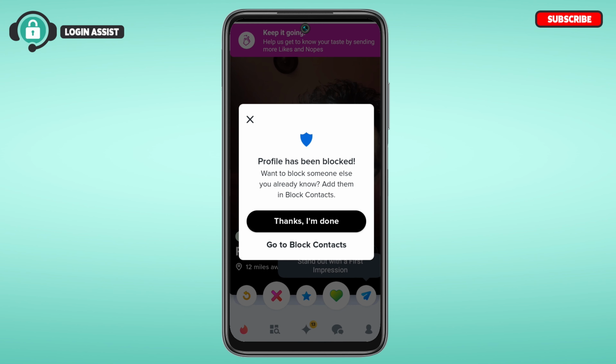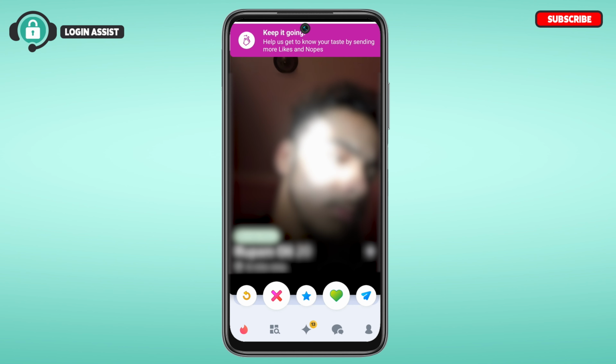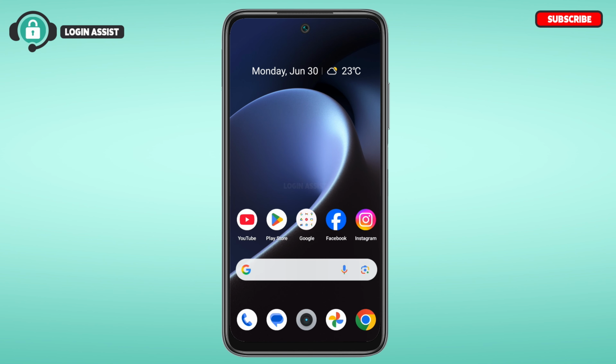Now you can see over here this profile has been blocked. Tap on this option, thanks, I'm done. So like this you'll be able to block someone on Tinder. So that is how you block someone on Tinder.